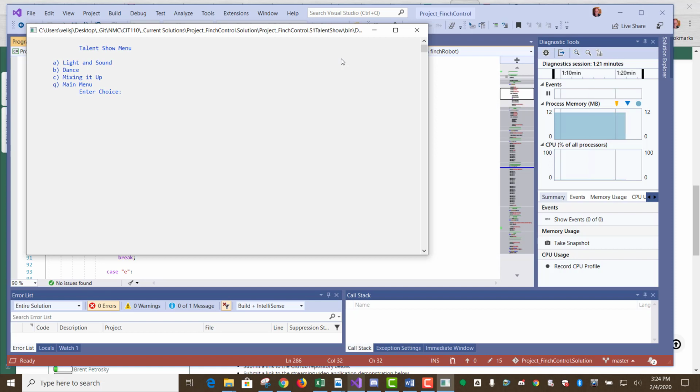So that's what I'm looking for: for you to build your menu out with the methods that you create, and allow the menu to walk through and demonstrate those methods. If I hit Q, you'll see I go back to the main menu.